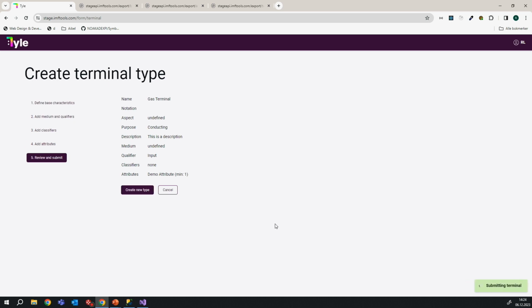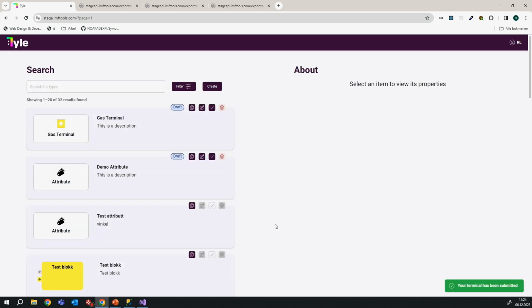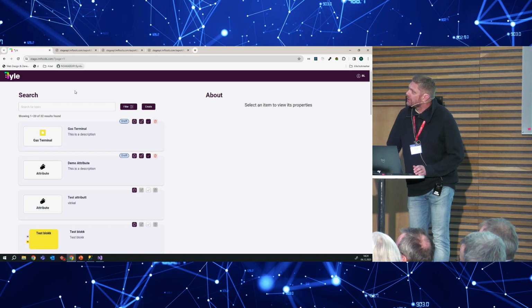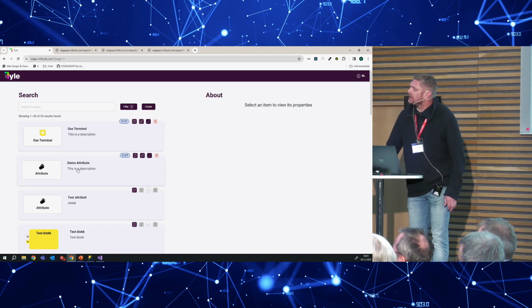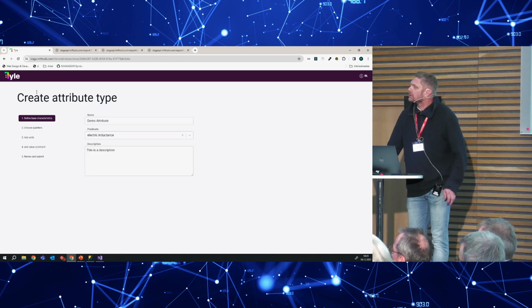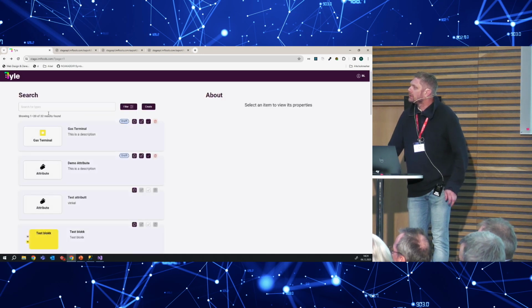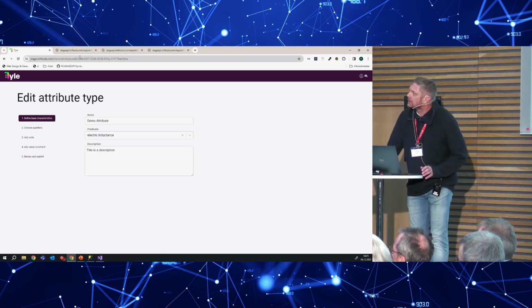So let's create a type. Another thing is that if you go back to the demo attribute, I'm not going to clone it. I'm going to edit it.